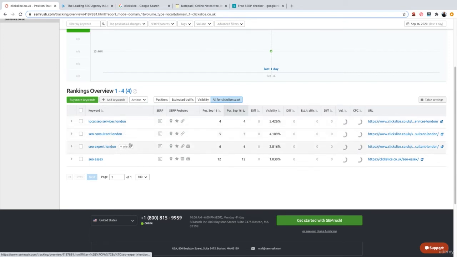For SEO Expert London, we're in position 6, and for SEO Essex, we're in position 12. If you look to the right hand side of the chart, you can also see we have the URL, which is really good as well. So this is the URL which is ranking in Google every time someone carries out a search for this particular keyword. This is actually very handy to have, as if you notice you have any really weird URLs appearing for a keyword, then you can obviously go into your website, de-optimize that page, and make sure the right URL appears for it.